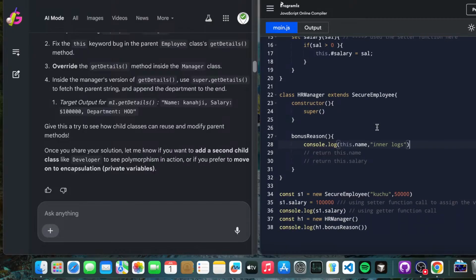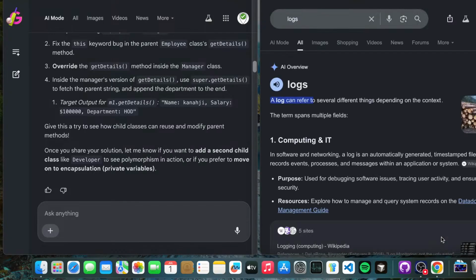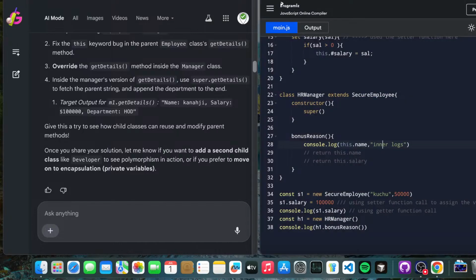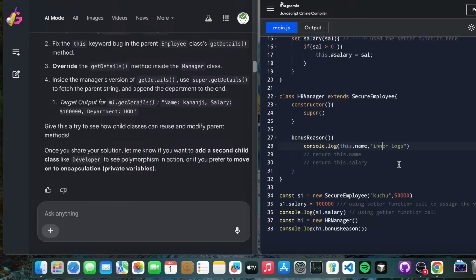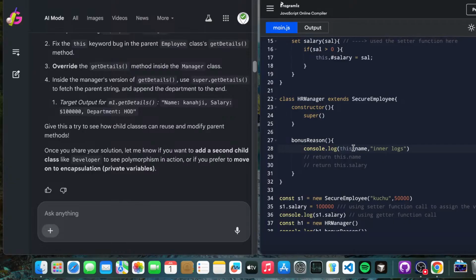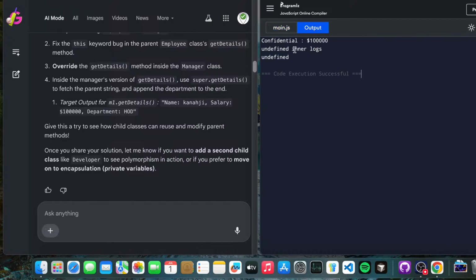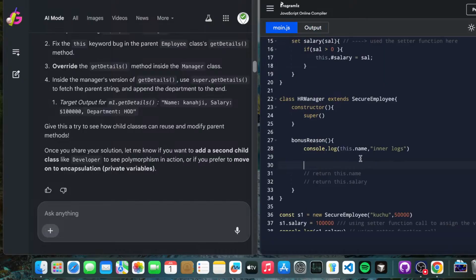I hope the audio is audible. Let me debug a little bit. Why is this not returning? Let's check the return. The return is not working. This.innerLog is here, and I want to see why this.name is not working.